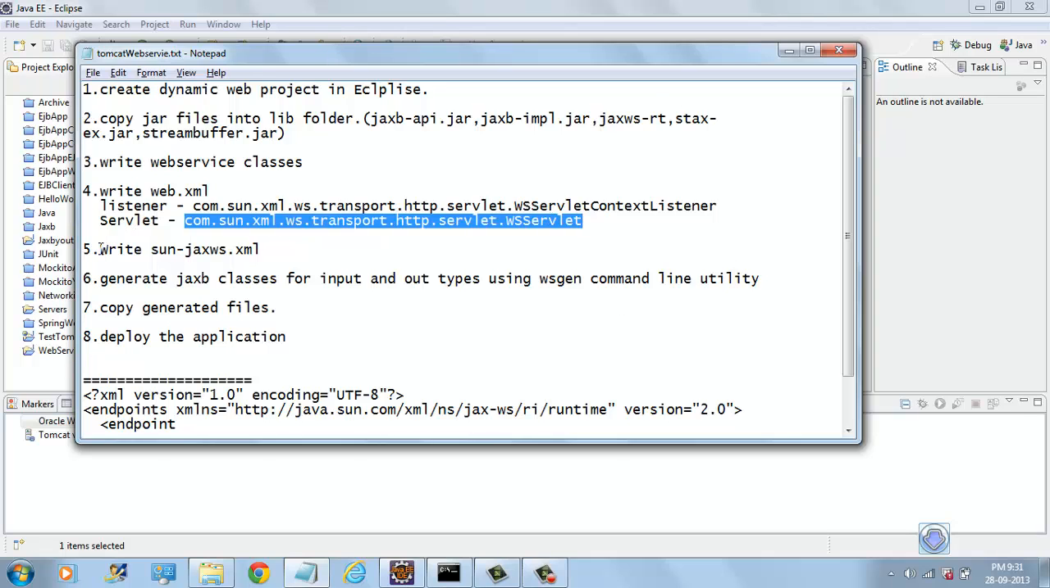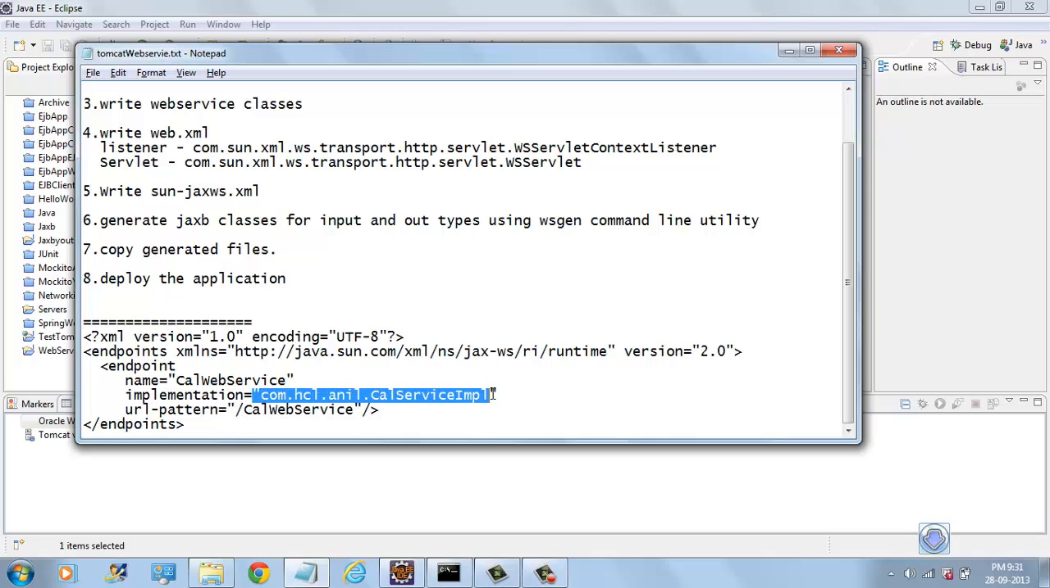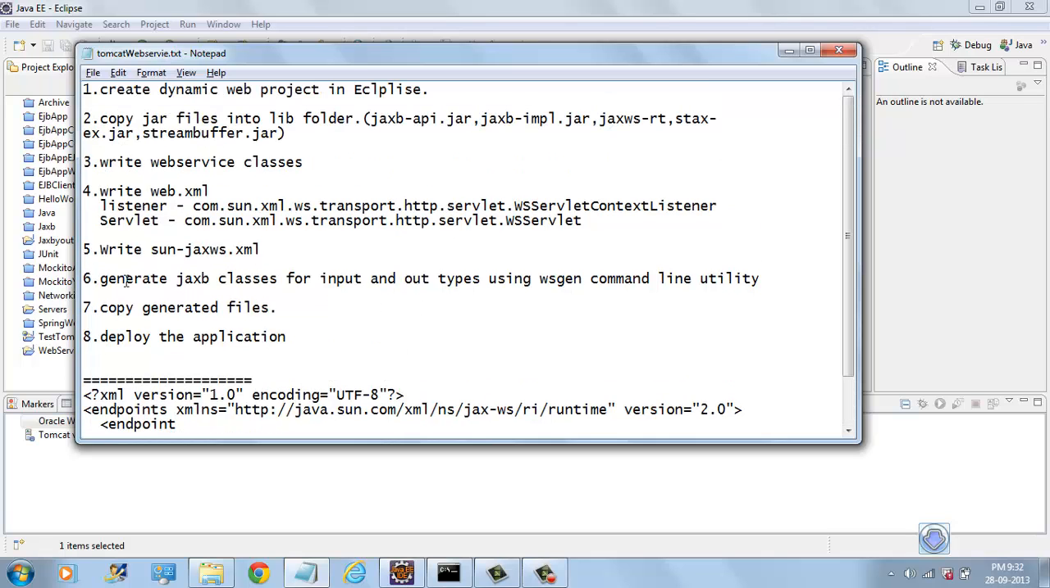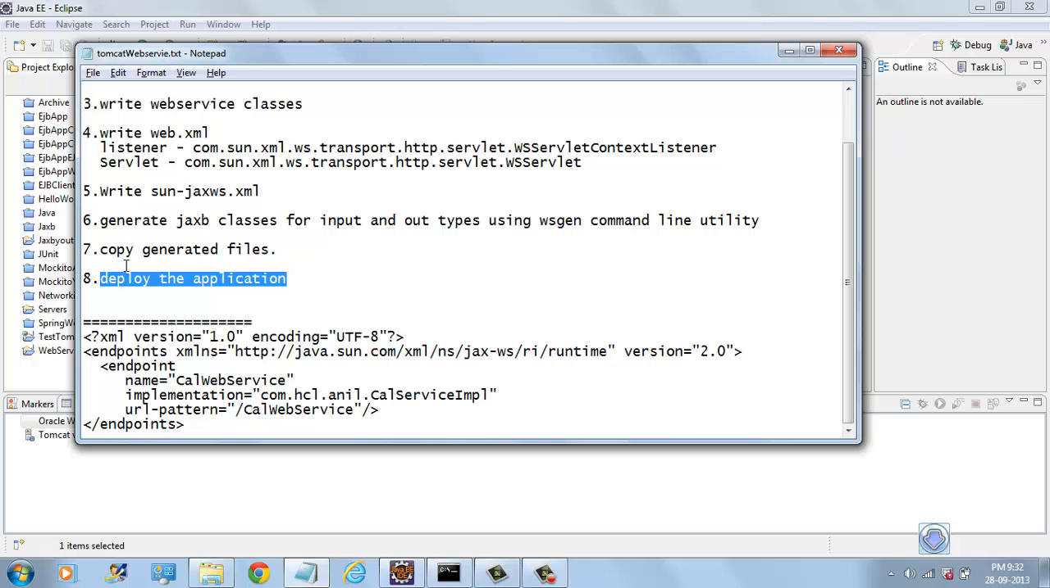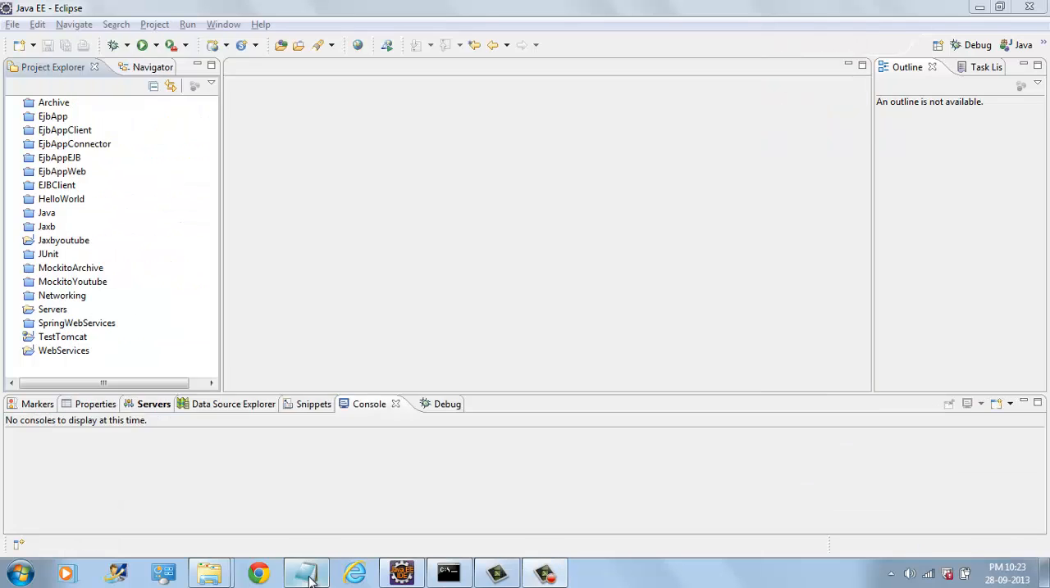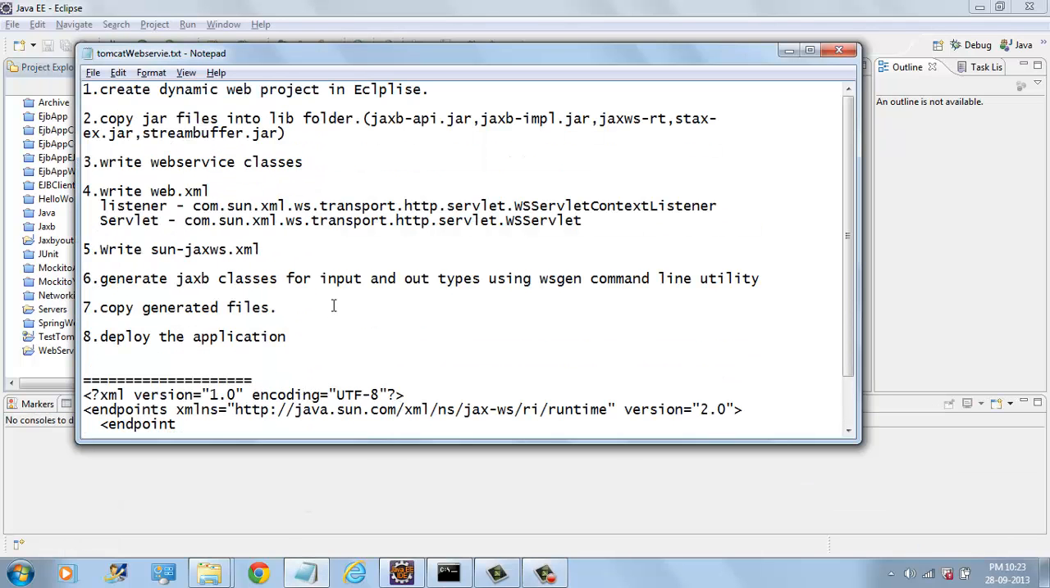The fifth, we need to write sun-jaxws.xml. Here we need to configure our web service implementation class. Sixth, we need to generate the JAX-WS classes for input and output types using the wsgen command line utility. Seventh, we need to copy the generated files into the Eclipse workspace. Eighth, we need to deploy the application on Tomcat server. I'll show you all these steps one by one.